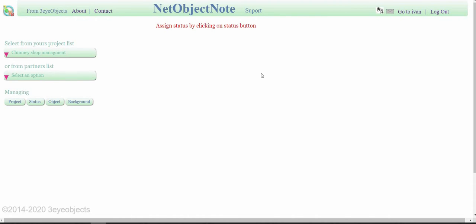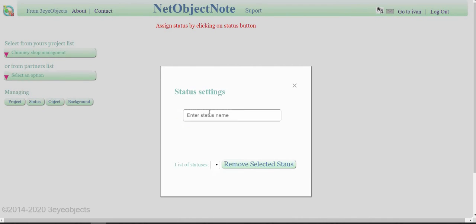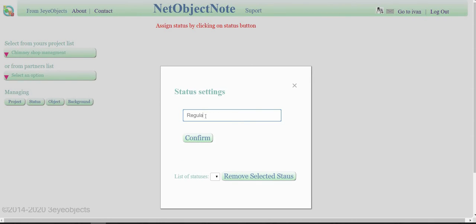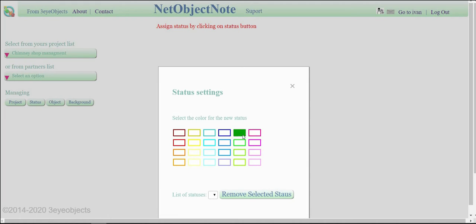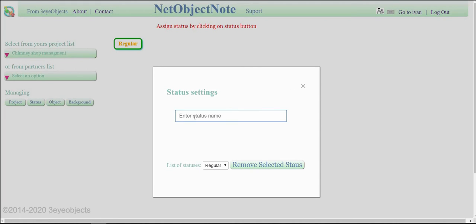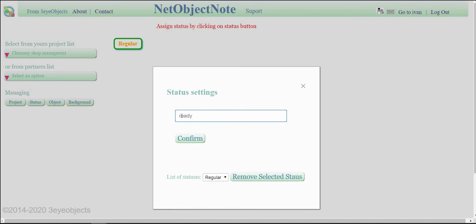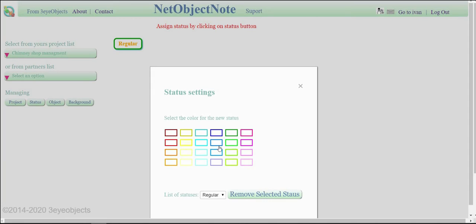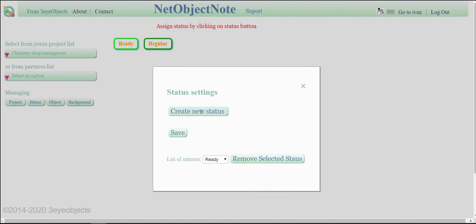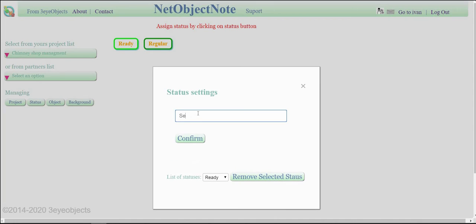Next step is now to define statuses. I will explain statuses later by also explaining how to use them. But I have to create them now. I click on status, create new status. The first one will be regular and it will be green. Next, ready. It will be light green. Next, send bill.